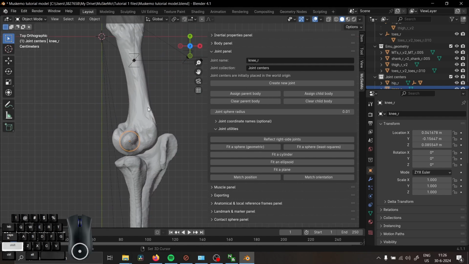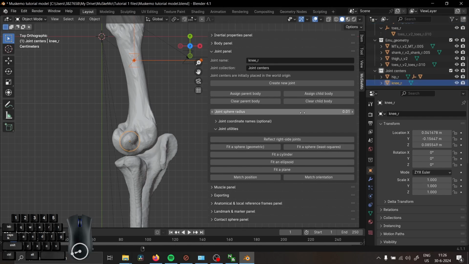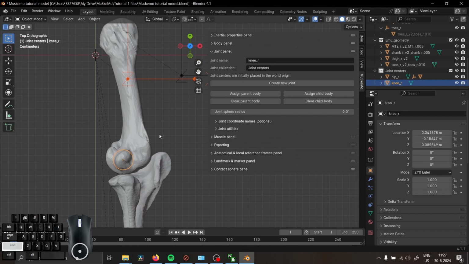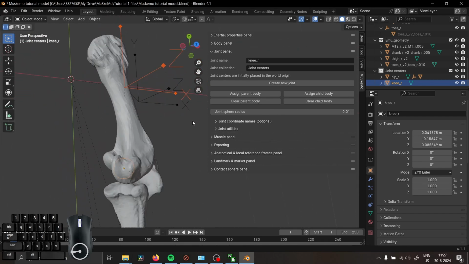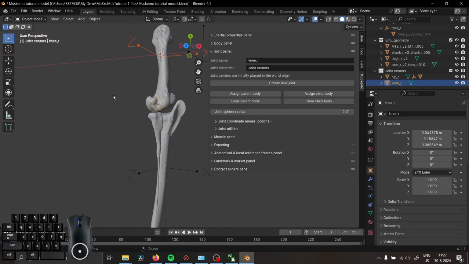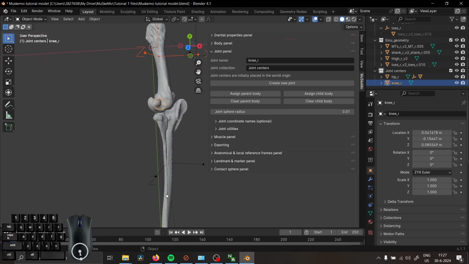And we have to assign a parent body again. So I've selected the thigh R, select the knee R, assign parent body. Let's close this because it's a bit busy otherwise. So now the knee R has a parent body. And now let's assign a child body.